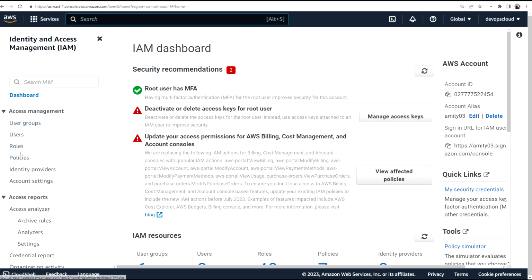Then comes user groups. Groups are collections of users. The people who are doing similar work, you can put them in a group. This is always better from a management perspective. If I put someone in a group and give the privileges to that group, and that user leaves in future, we can just remove that user.